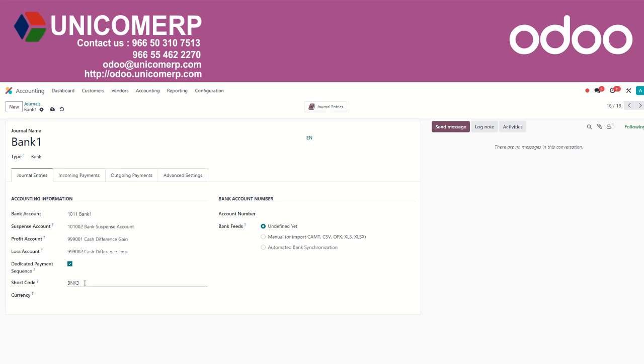And here it is the bank feeds. The bank feed will decide how to fetch the bank statements from the bank. It can be through automated bank reconciliation or manually. You can mark it over here. Undefined yet means it can be either through bank reconciliation or manually. You can define the bank account number over here.